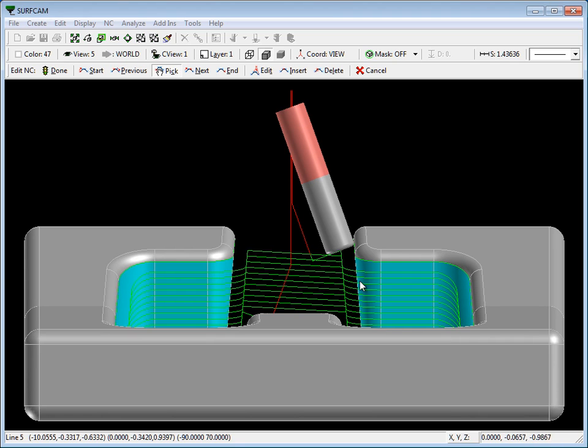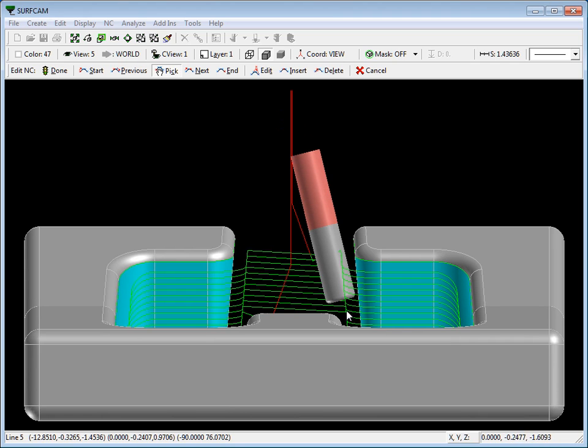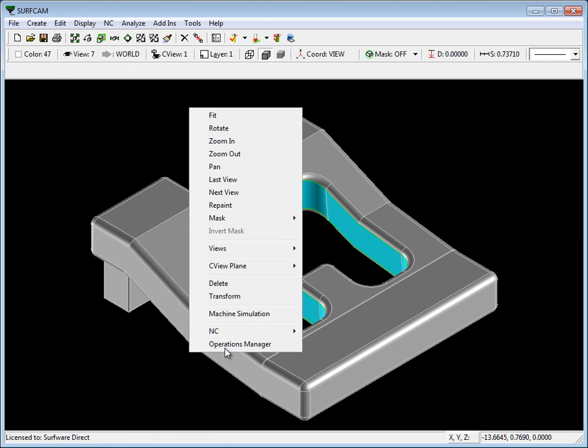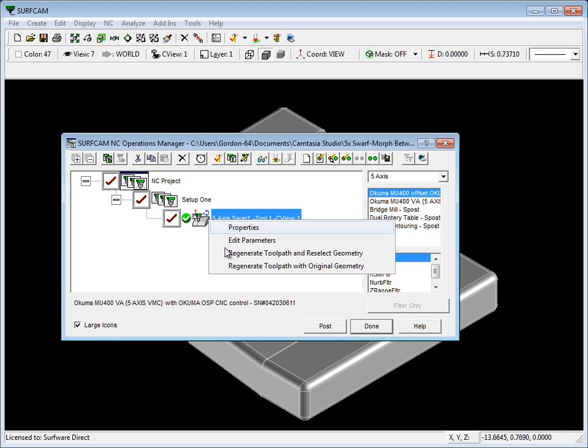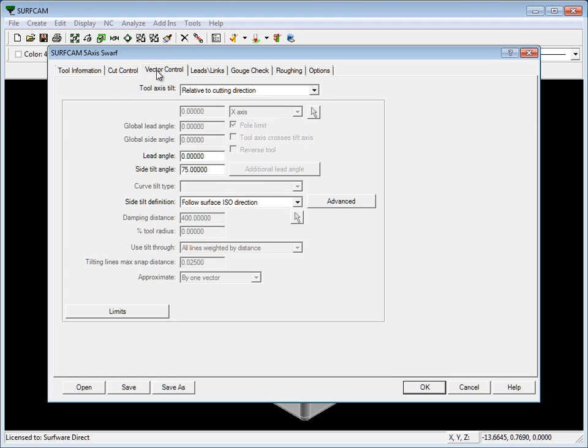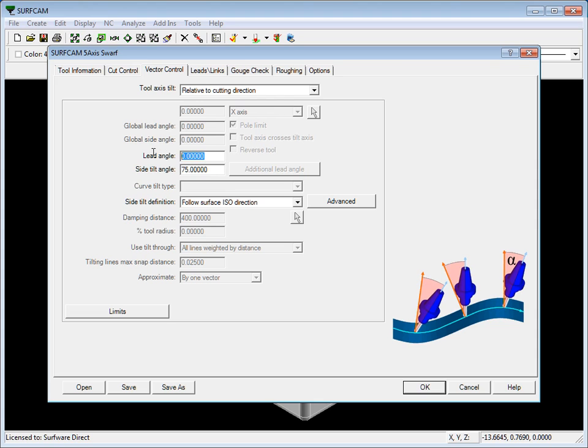You can see that now we can have complete control over how we want that tool to be addressed, whether it drags across that surface or you'd like it kicked off at an angle. We can even take that 1 notch farther if we like. Let's go back to our isometric view, hit Escape, go to our Operations Manager, and let's combine it. Let's go to our Cut Control, Vector Control. Let's say we have 75 degrees of tilt angle. But let's go ahead and let's put on 20 degrees of lead.